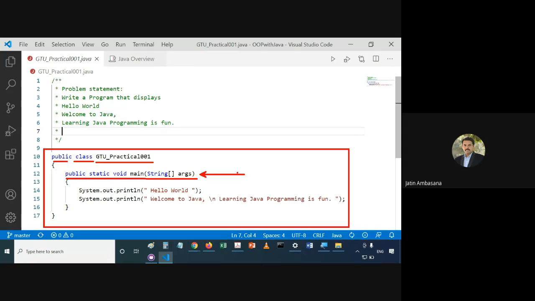Public means this main method can be publicly called by the JVM when you run this program with the command java and the class name. When you press enter, this command invokes the JVM, and the JVM looks for this particular class, and in that class it looks for this particular method signature. That's why it should be public, because the JVM is an external entity.